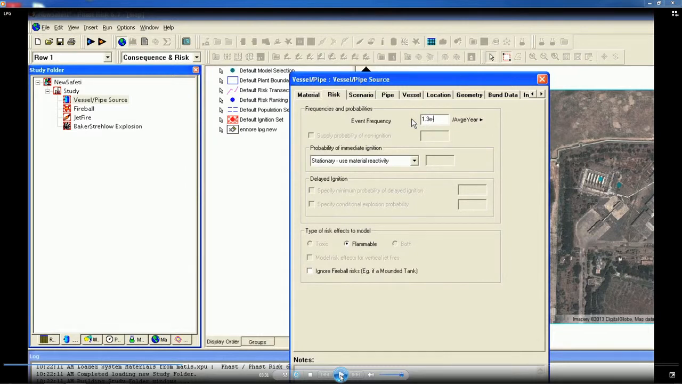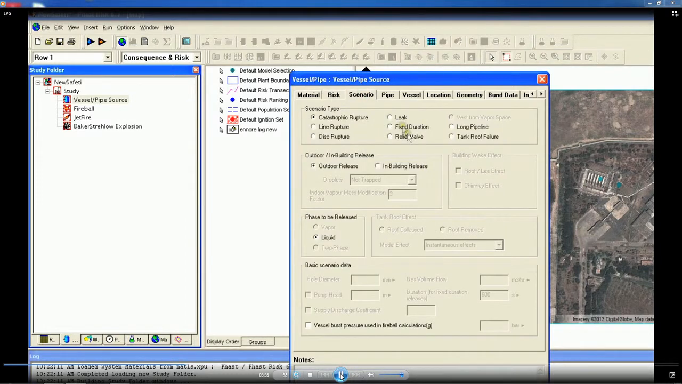So I must simply say what is my event frequency of this kind of failure. We are talking about vessel or pipe source failure. We have specified the material. Now we are talking about the risk, and in this risk column we are trying to give the event frequency, which is one of the important inputs, either given based on experience or based on existing data. So in this case we are entering 1.3 e power minus 5 and select the scenario.